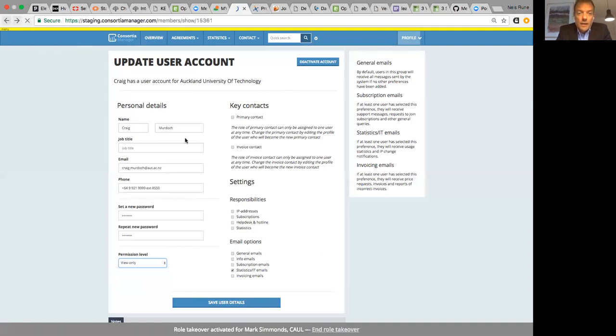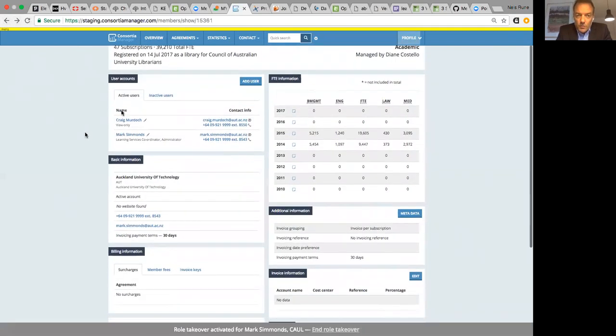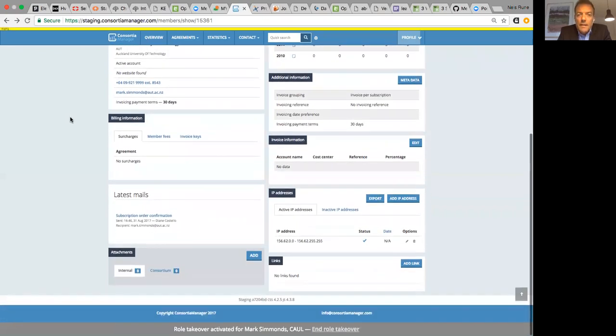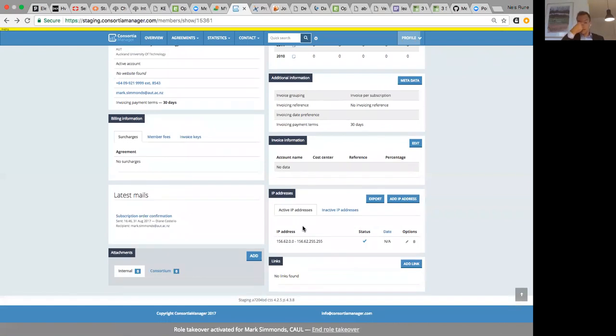Let's go back, and of course, if you need to add a new user, you just click Add User and do that. Let's see what else is there. There's the IP addresses, and this is actually important, because if you change your IP addresses, you can use ConsortiaManager to notify all the publishers.